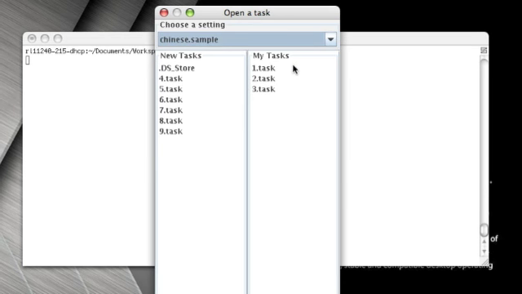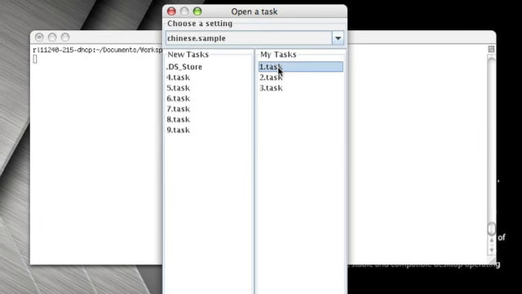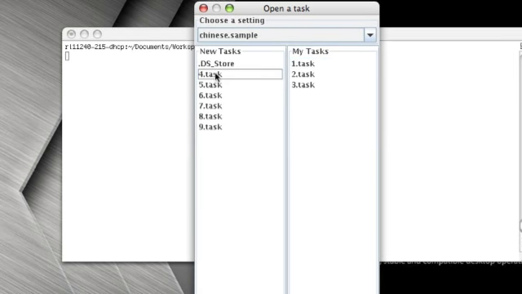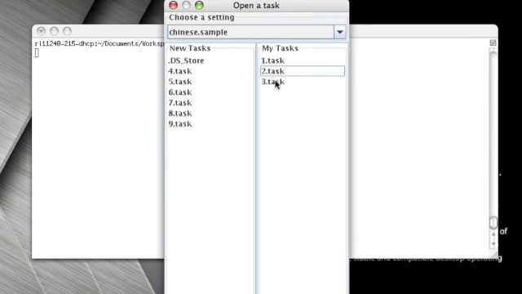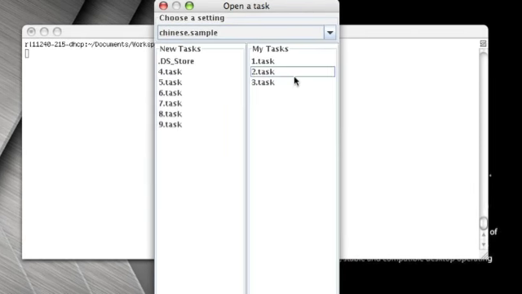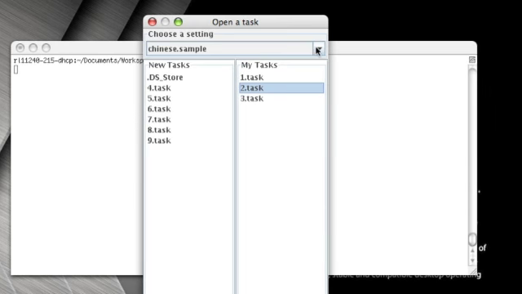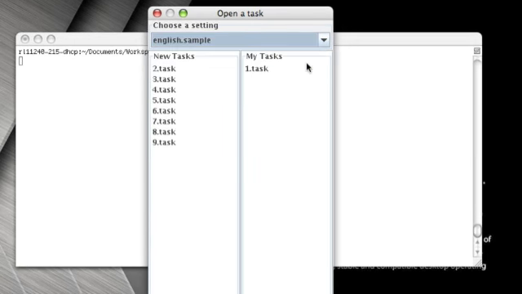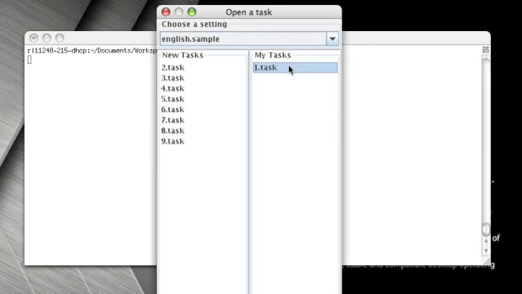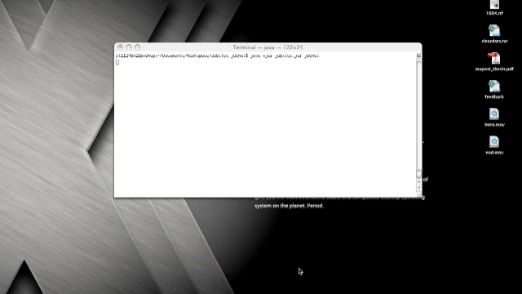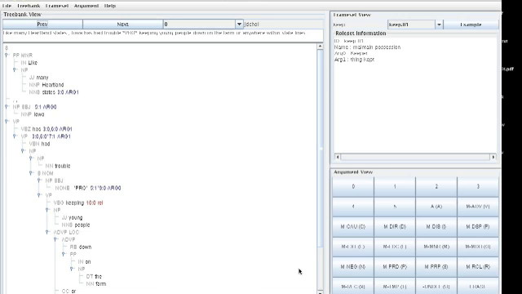So let me try to choose one of these. You can choose either one from my task or one from new task, but you can't choose them both at the same time. As you can see, this item is not really selected. In order for the item to be selected, you have to make it shaded like this. So just be careful about that. For now, I'm going to switch the setting to English.sample, and you can see all the lists are updated now. So let me choose one.task and press enter. This brings up the main Jubilee window.